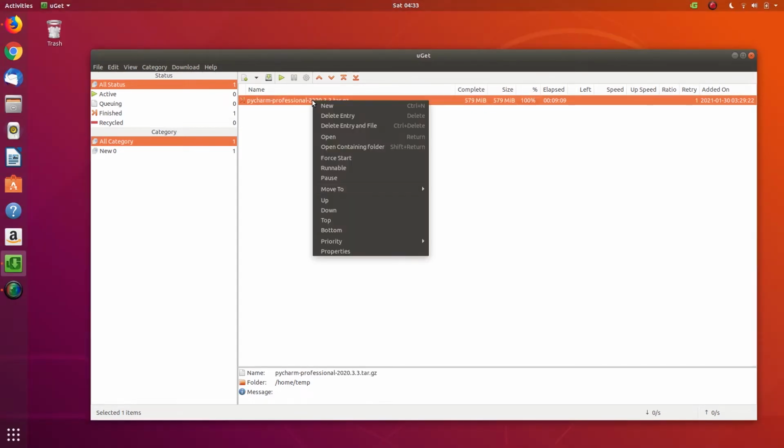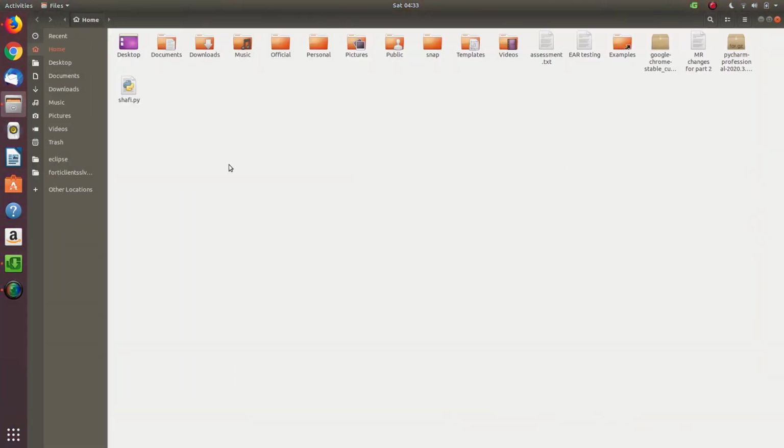So once the download is completed, just open that folder and you can move the tar file to a convenient folder wherever you like, where you want PyCharm to be installed. So I'm going to install it in this personal folder.